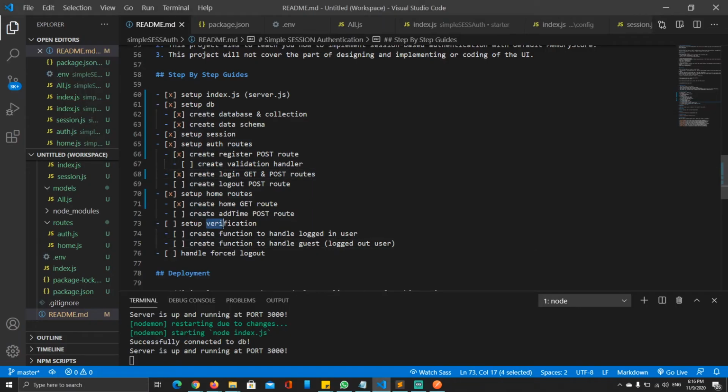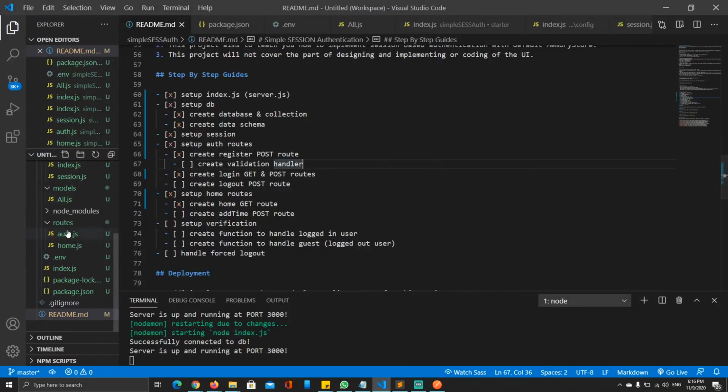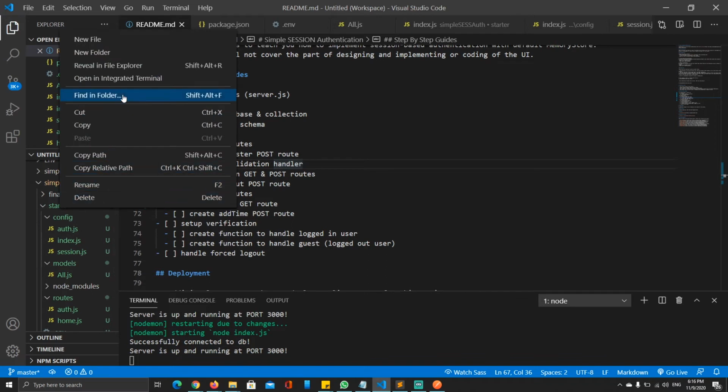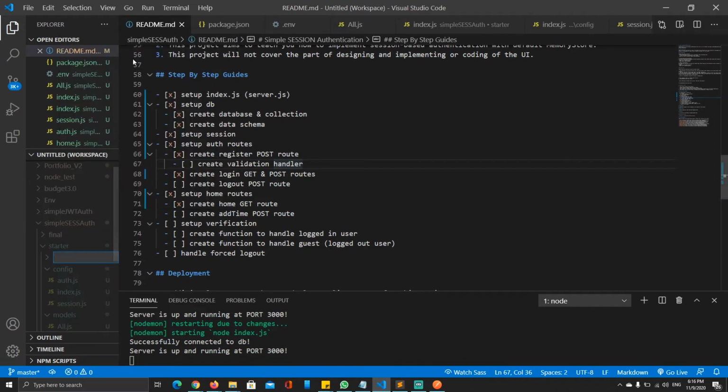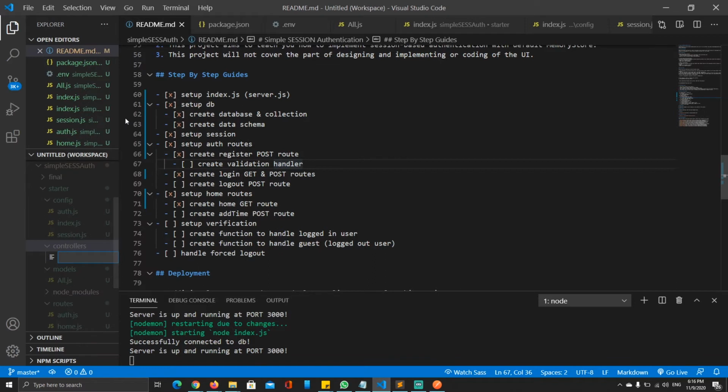So we're going to set our verification first. Inside our system right now, we're going to create a new folder inside our starter folder. We're going to name it controllers. Then inside the controllers folder, create a new file, name it verification.js.